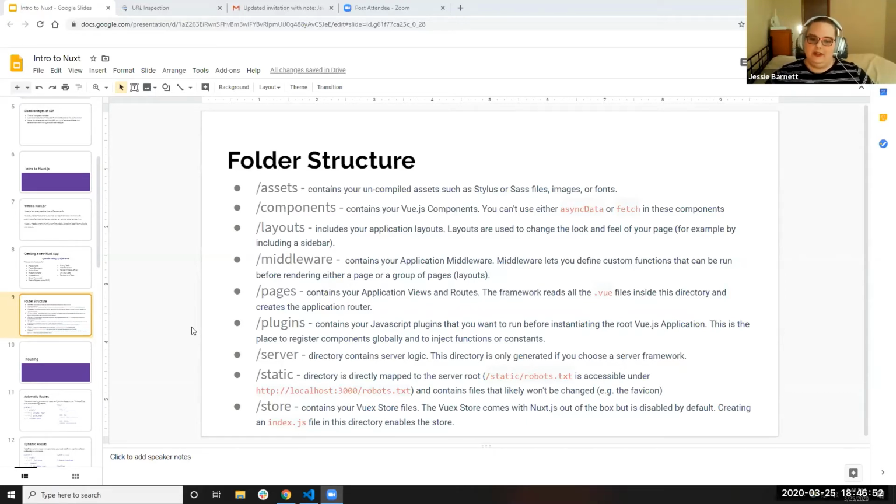The server directory is only going to get generated if you choose a server framework. Static is going to be the root directory, so this is going to be working with things like favicon and anything else that you don't need to worry about editing. And then store is also optional. Nuxt comes bundled with Vuex from the start, but you aren't required to use the Vuex store if you don't have a need for it.